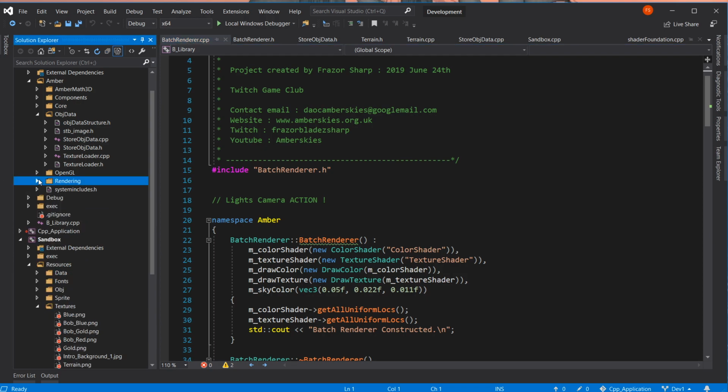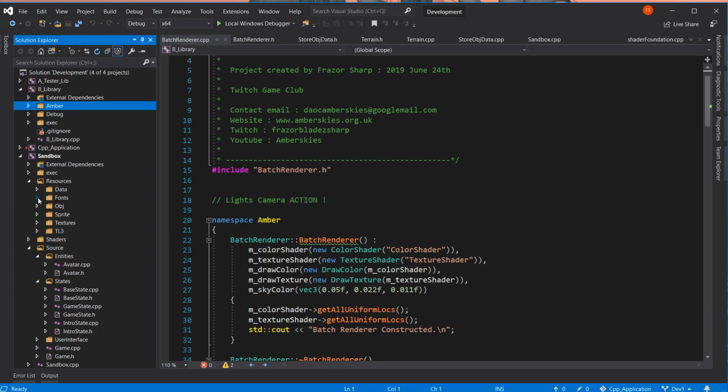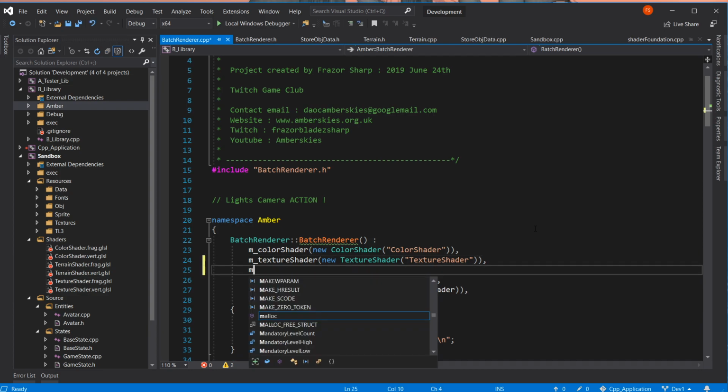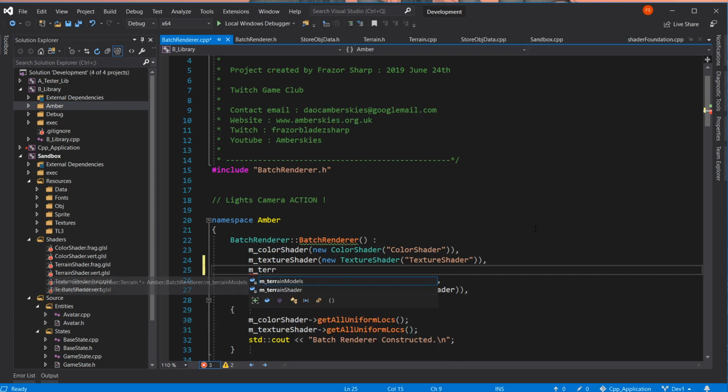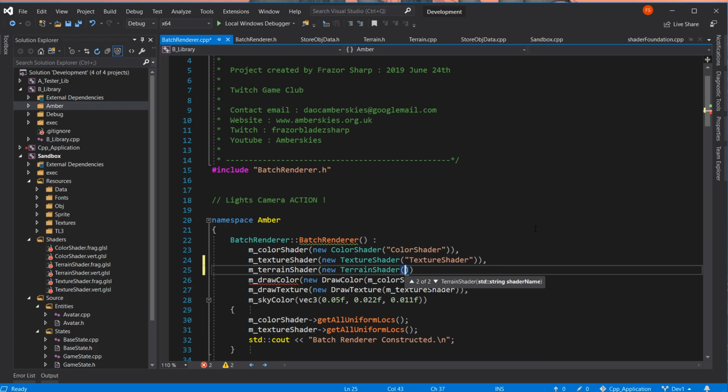Right. Close for a minute, because I need to look at something. And it's in shaders. Here we go. So there's a line missing here that says M underscore, and it should be terrain shader. And that's a new terrain shader. And it should want a standard string of a name. And that name is terrain shader. I never made them, in other words. That could be why it wasn't working the other way around.